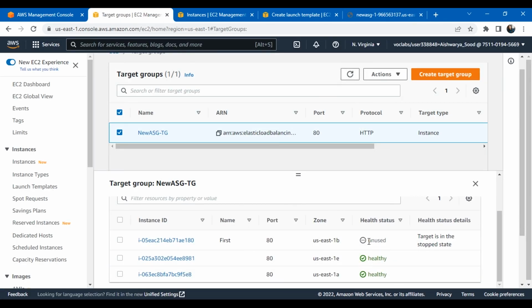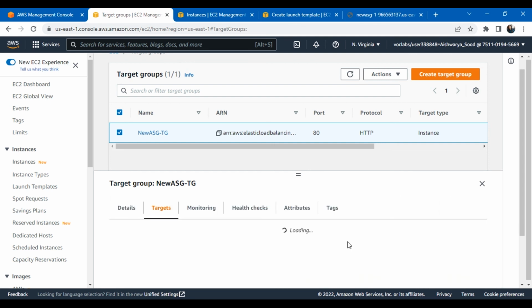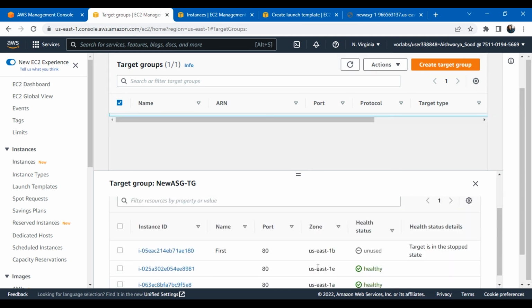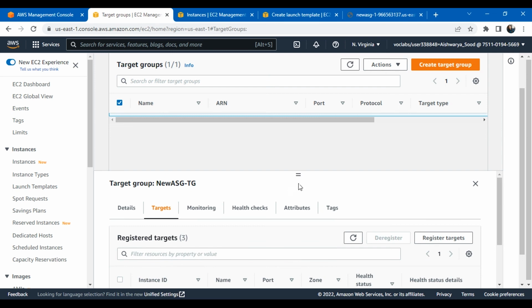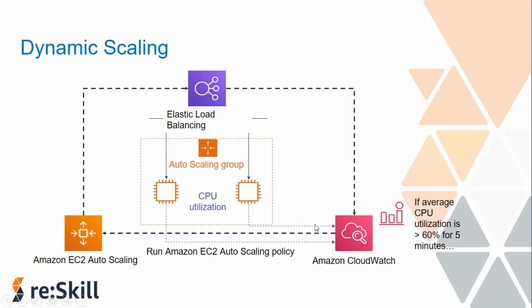Yeah, you can see it is in unused state. This is why it is not routing the traffic to that. So this is how we were able to accomplish this architecture.